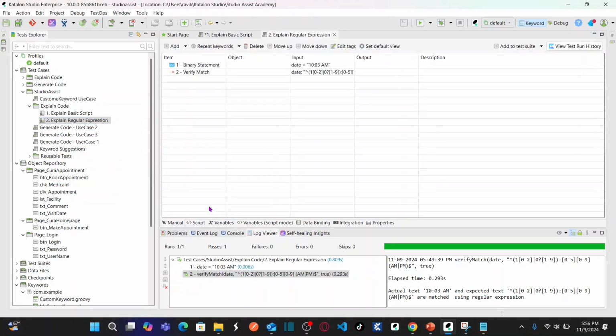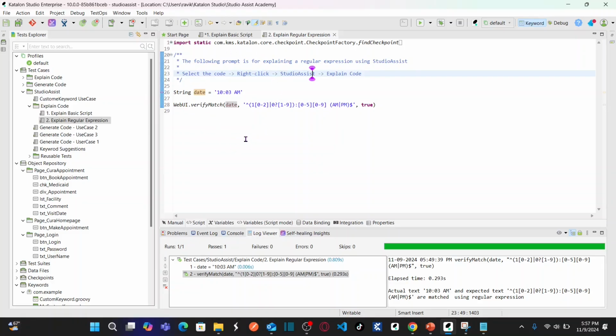It is a very simple test case. In this particular test case, the following prompt is for explaining a regular expression using Studio Assist. What I am doing here, first I am defining a date with string and I am passing the value time 10:03 a.m. Now I would like to verify the format of this 10:03 a.m. WebUI.verifyMatch, date value, and I would like to verify the format of this time with the regular expression.